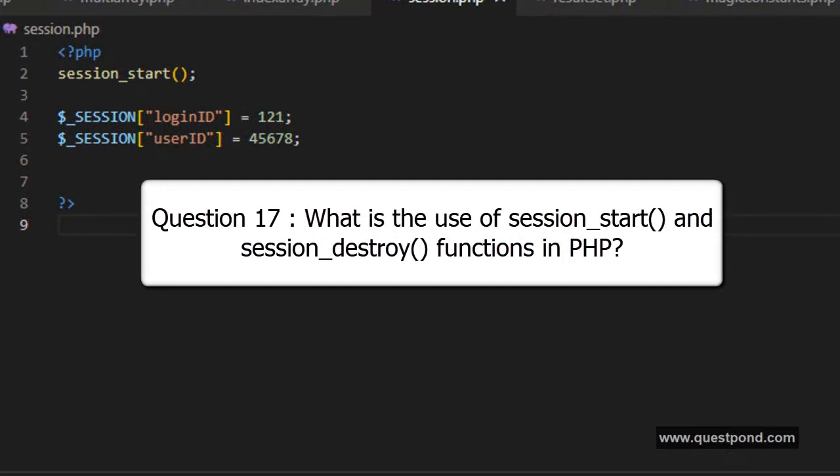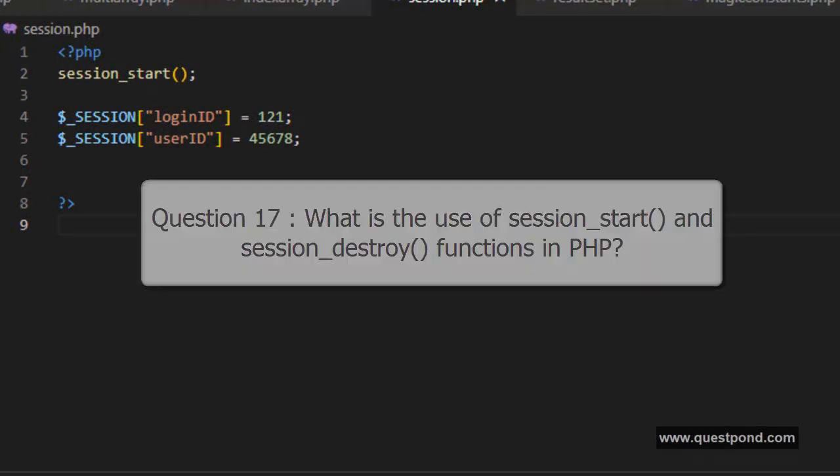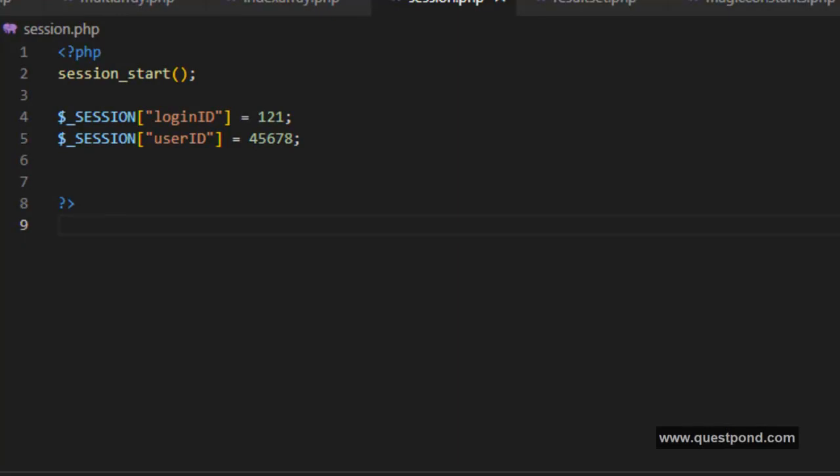What is the use of the session start and the session destroy functions in PHP? Guys, this is a very important interview question. So I request you that don't miss this question. Now let's understand how to answer this question.